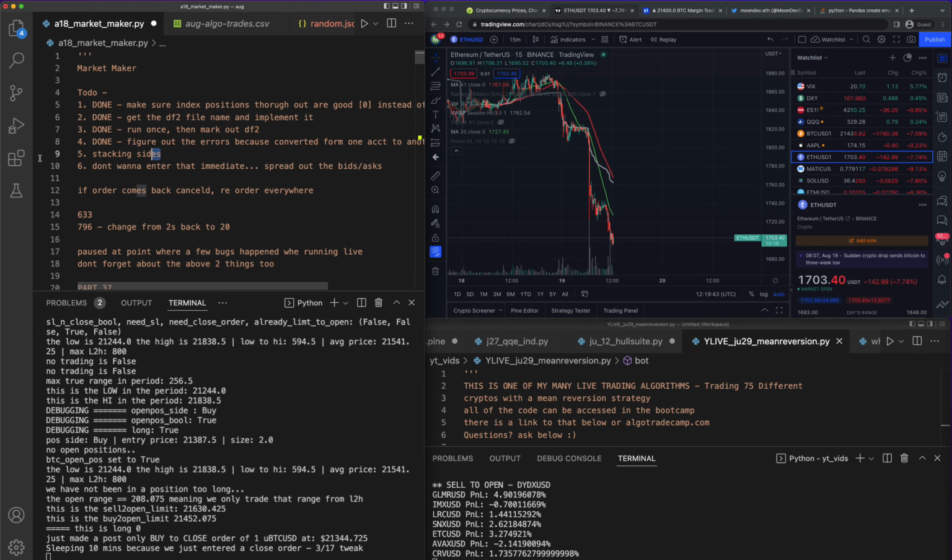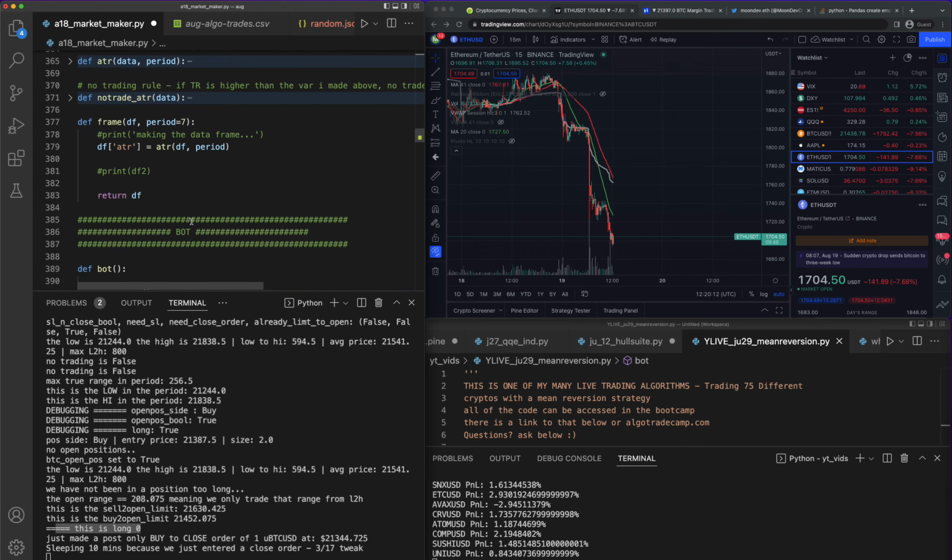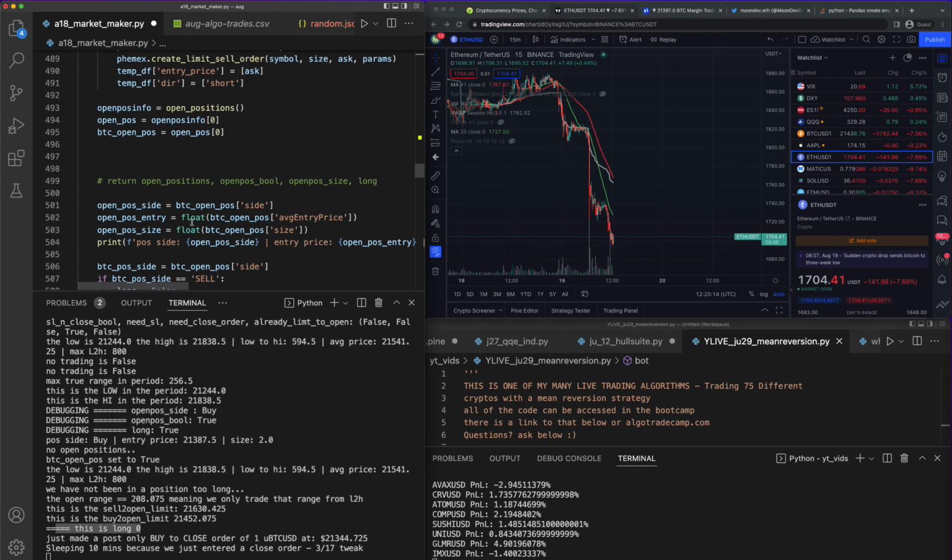We've got a couple cool things we're gonna add, like stacking sides. So we'll buy, or sell, instead of just buying once. Now, we ran into this problem where it says this is long here. So on line 633, it says this is long. Long is zero. So we have to figure out why does it say that. I know I put that in at some point. I know where it is as well. It's just super weird that it's showing it.